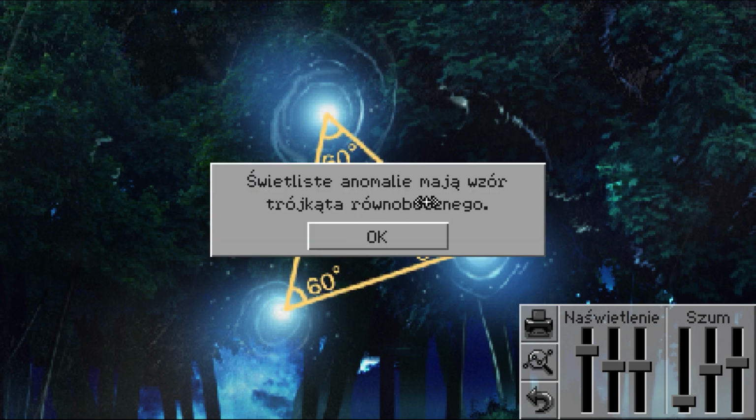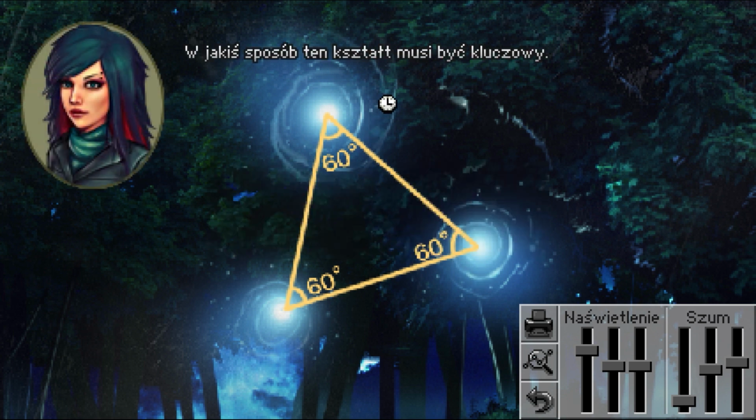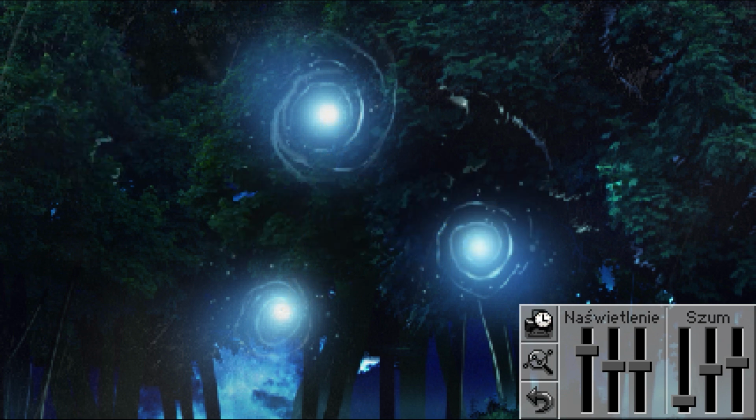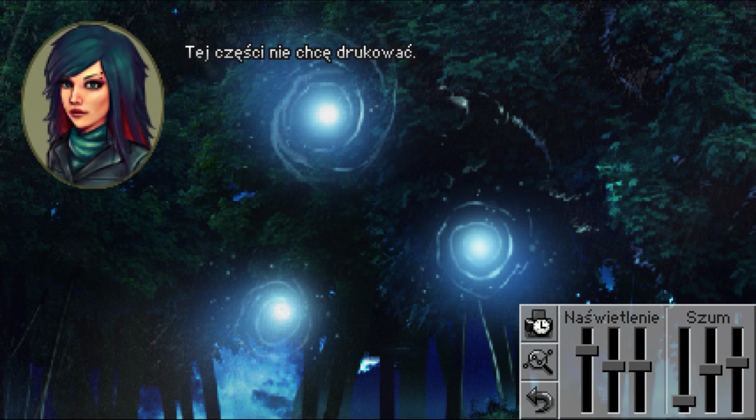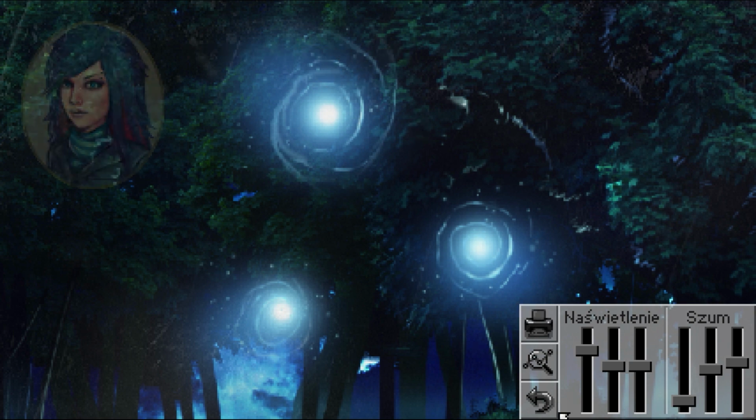Świetliste anomalie mają wzór trójkąta równobocznego. That shape has to be significant somehow. No to drukuj to. Okay, I'm pretty sure that's all there is to find in this picture. I don't want to print that part of the image. Tej części nie chcę drukować. Okej. Okay. Czyli mamy już wszystko.